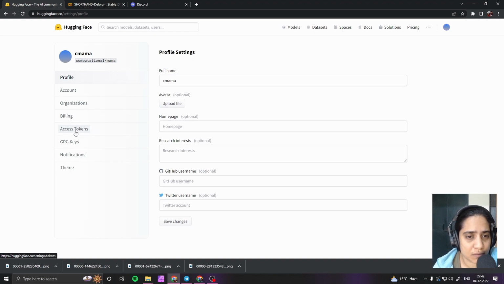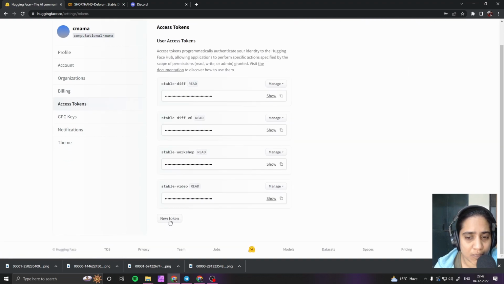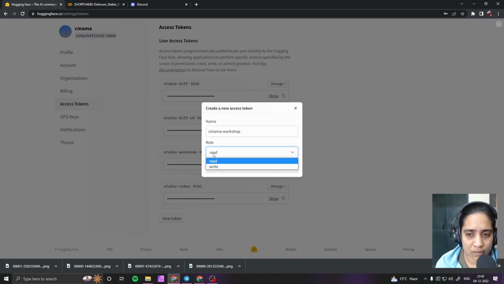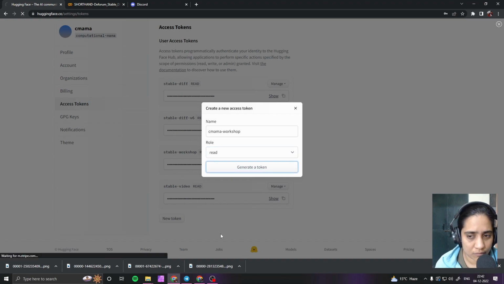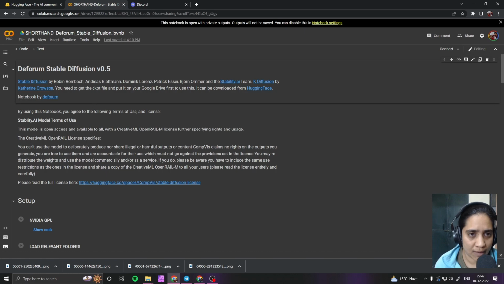And here at the bottom on the left side, you'll see an access token section. Now here you'll need to make a new token. Yours might be empty. I've been doing this a bit, so I'll say new token. I can name it whatever I want. I can say C Mama Workshop, or you can name it whatever else you like. Just keep the role as read and generate the token. So here you see at the bottom I have a token. I will say copy, and then I will go to the Colab file here.